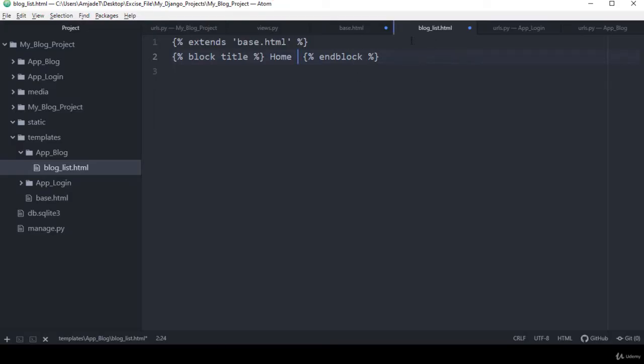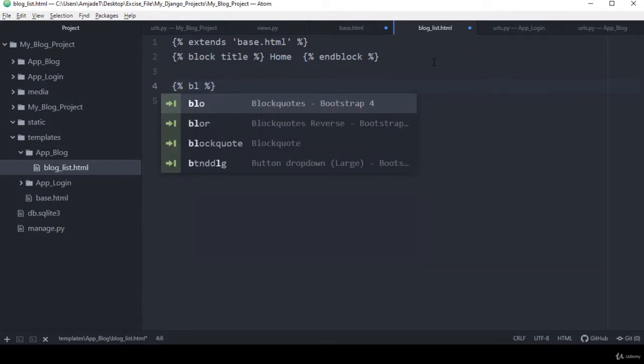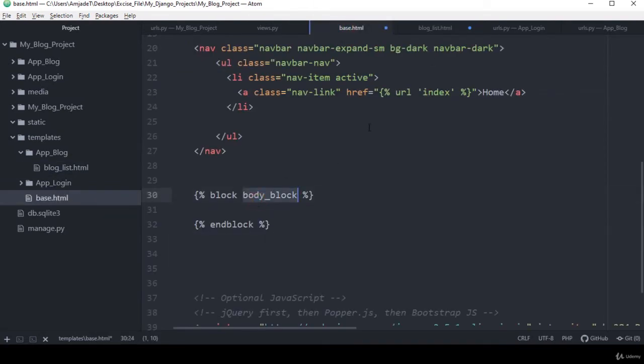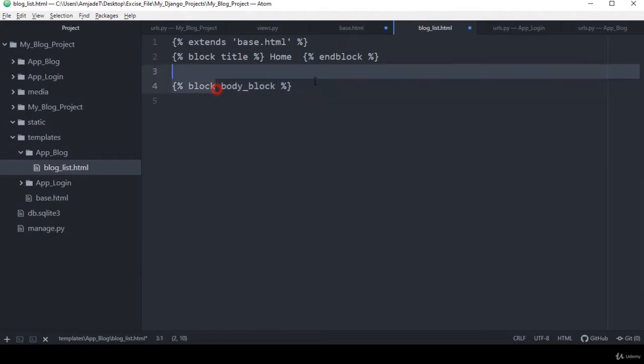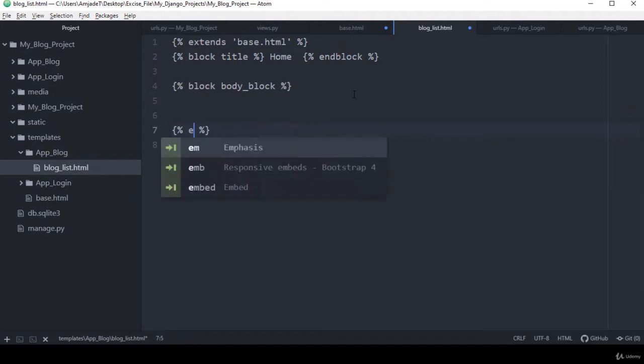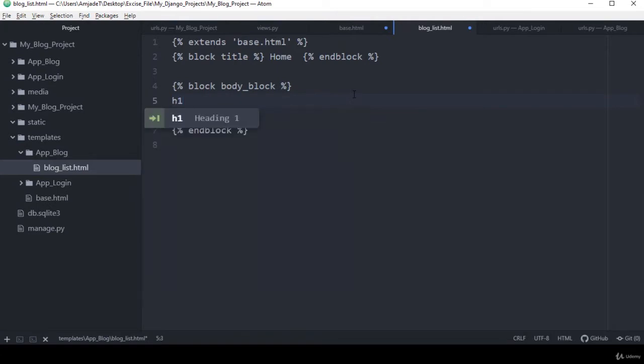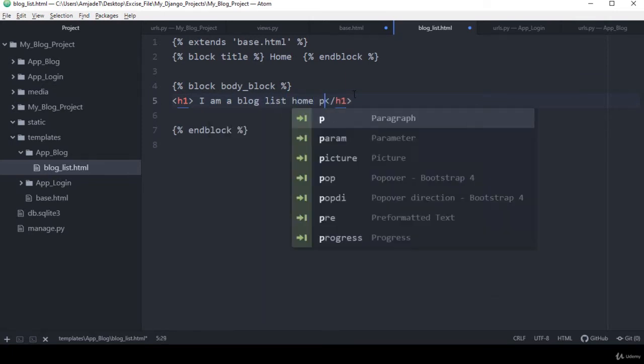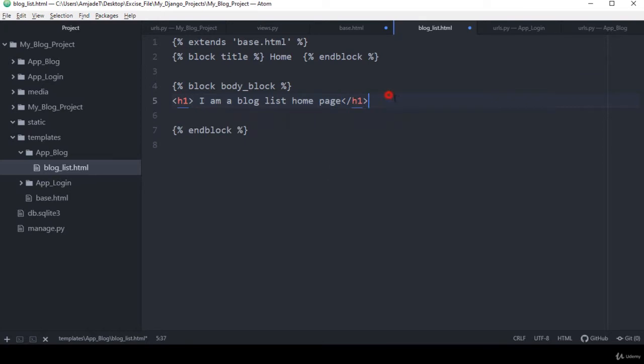Here I want to load this page. I also want to use another block. In our base HTML I declared a block named body block, so now I want to access this body block, and then finish it with an end block. Perfect. And here I put an h1 tag with the text "I am a blog list home page", so this text should be visible.